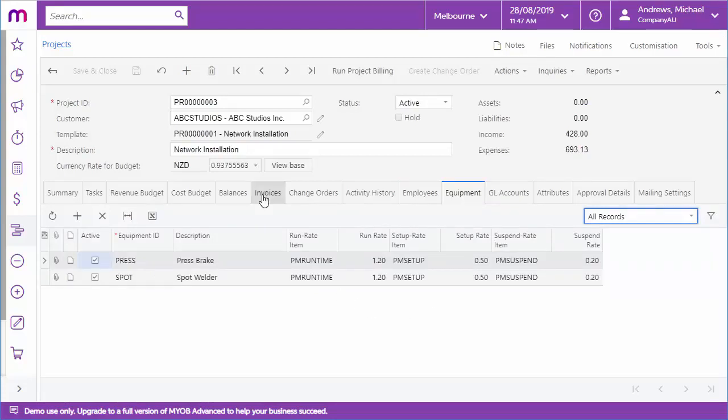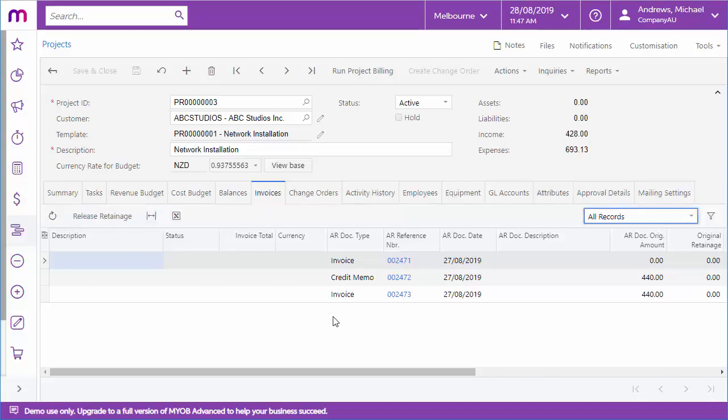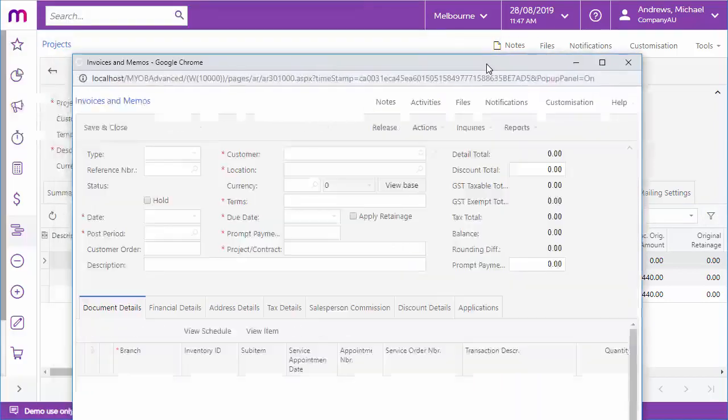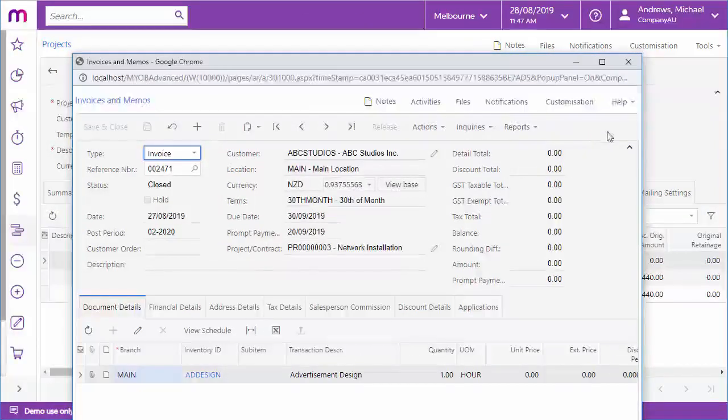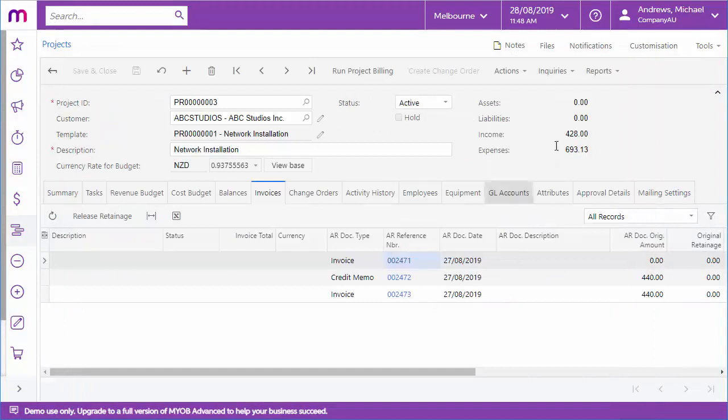When the project billing action is run, all invoices created for the project appear on the Invoices tab. You can open any of these invoices to view their details, print them out, or send them to the customer. As well as printing invoices, a full range of project-related reports and inquiries is available.